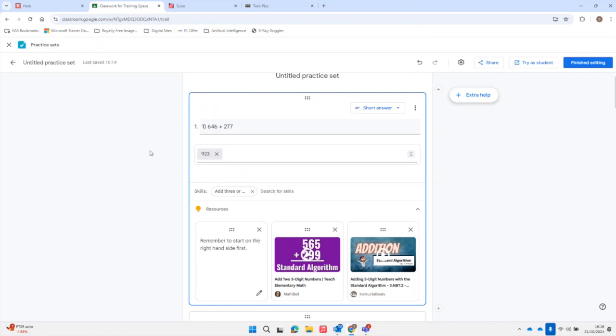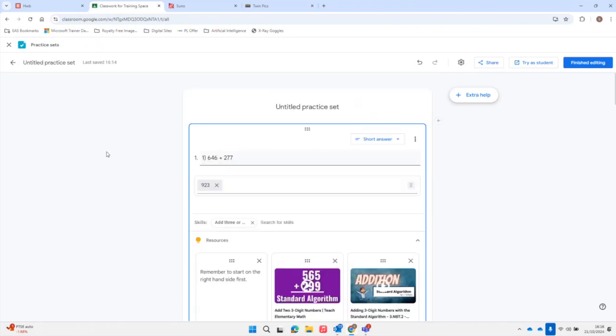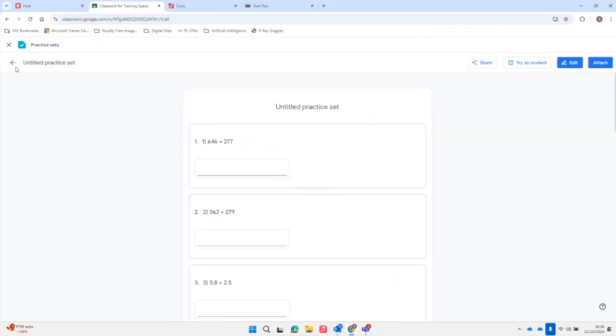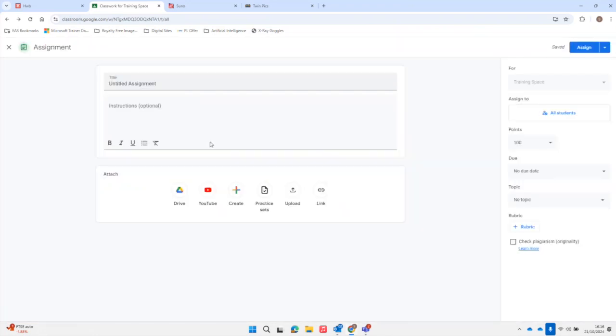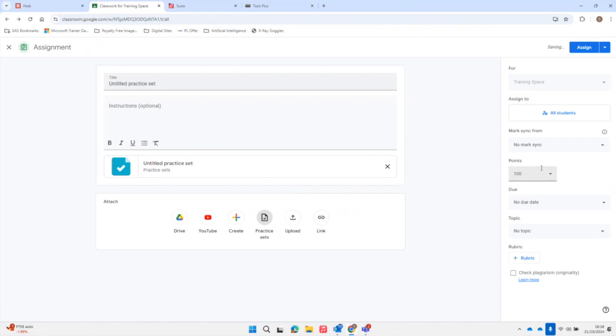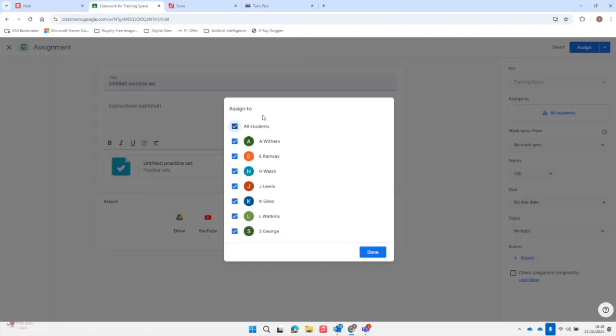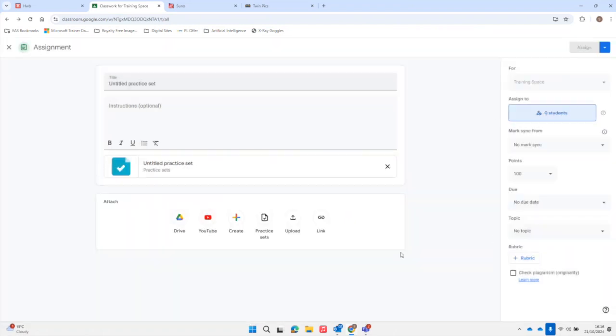So that's available in Google Classroom. Really, really useful thing to have. And like I said, once you've attached it to your assignment, you can then assign that to your learners, whether you assign that to all students, or you can assign that then to particular individuals or groups of learners as well. So I would highly recommend, if you're a Google school and you've got Google Classroom, having a look at practice sets and using that to support you with assessment as well.